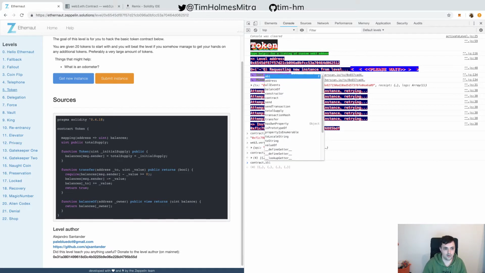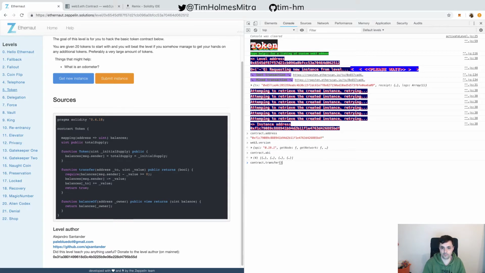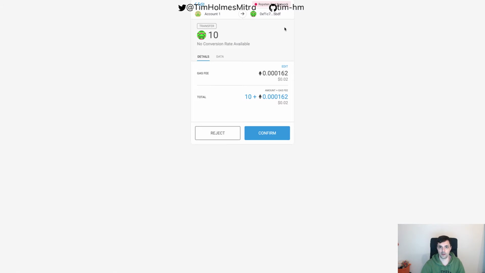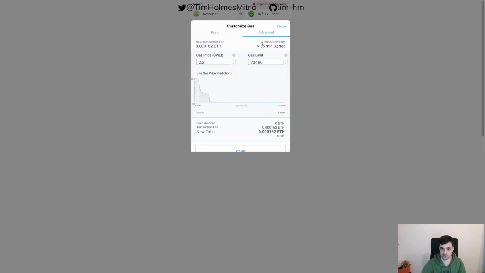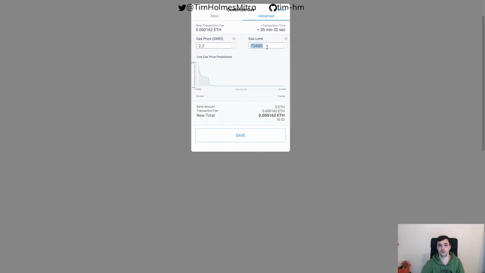Contract.transfer. Let's just take this random. Well, it's not random. Here's my MetaMask contract. If I go into edit, I can see under advanced the gas limit that's going to go with that and the gas price. Okay, so I will just steal these values.